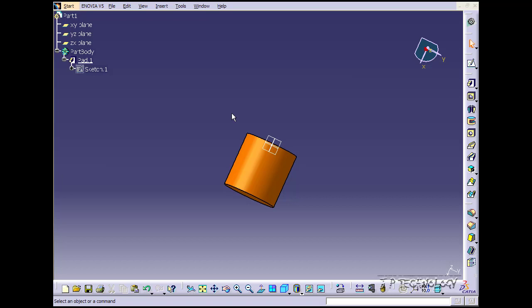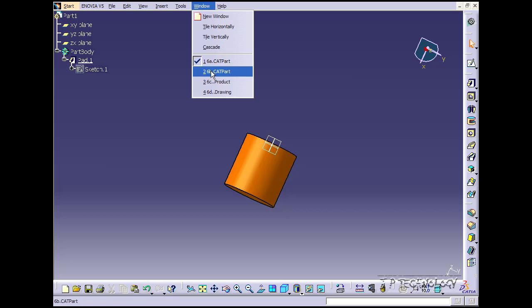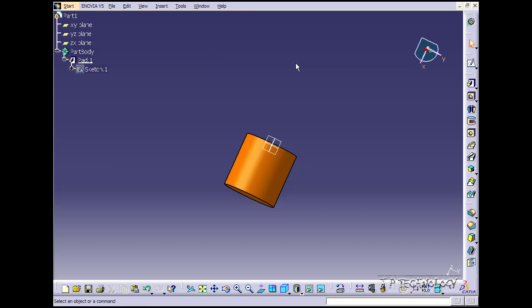This is tutorial number 6, and it covers the document types within Catia v5. To start off, open up tutorial part number 6A, 6B, 6C, and 6D, which are located on the DVD. Now, I've created these tutorial parts just to give you a quick overview of the different types of file types we're going to be using in Catia v5.